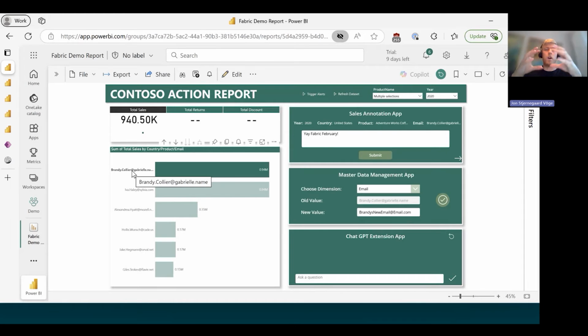Direct Lake does need a little bit of, it's not completely live. Maybe some of you have heard this already, but there's a reframing process taking place behind the scenes, which means that Direct Lake is only almost live. So once this data has been landed in my backend in Fabric, if I'm using Direct Lake in my Power BI report, users will see a small delay before the data shows up here.